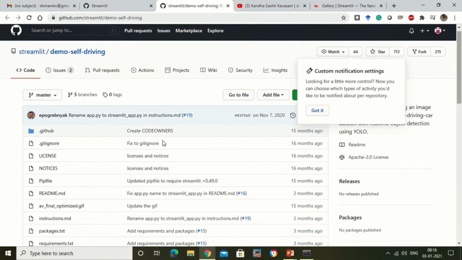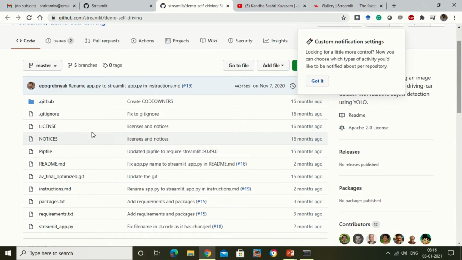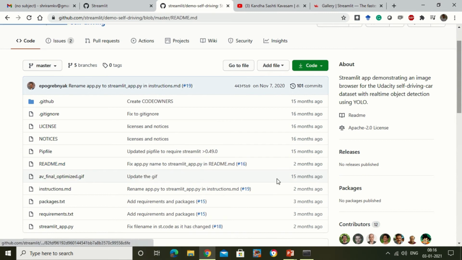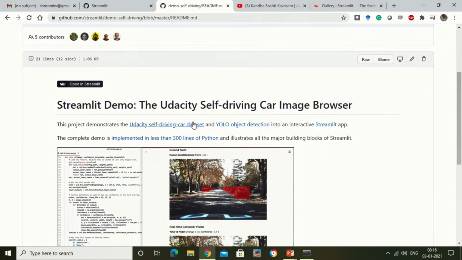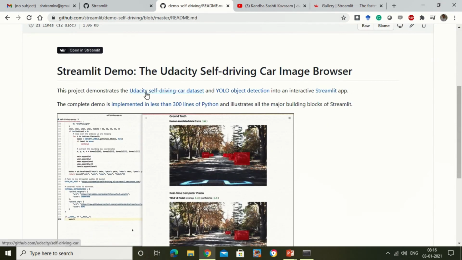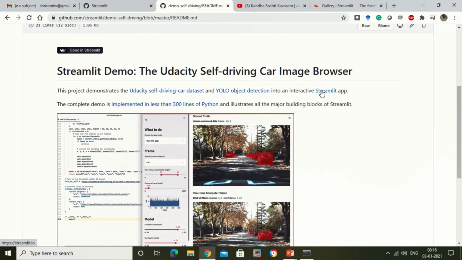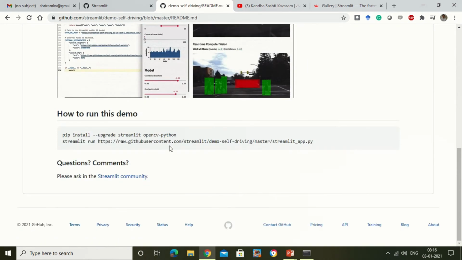You can see that this is a contribution from one of the community contributors, and the complete files are available here and you can access them. README.md is the file that you need to open as usual, as you know how to use GitHub. And there, this project demonstrates the Udacity self-driving car dataset and YOLO object detection with Streamlit.